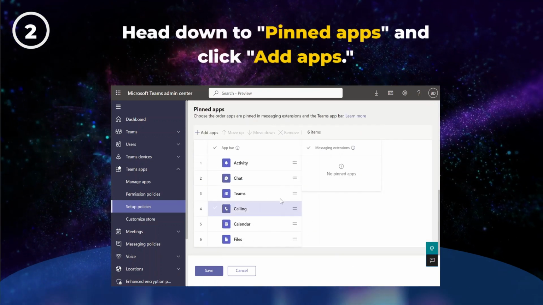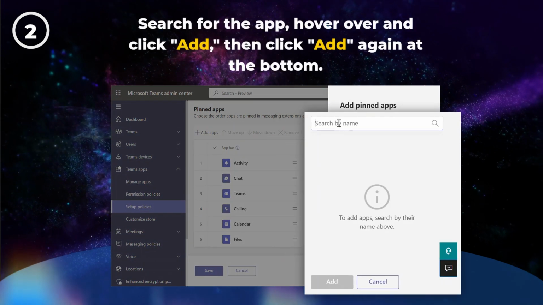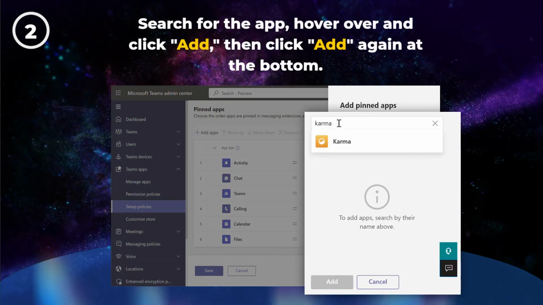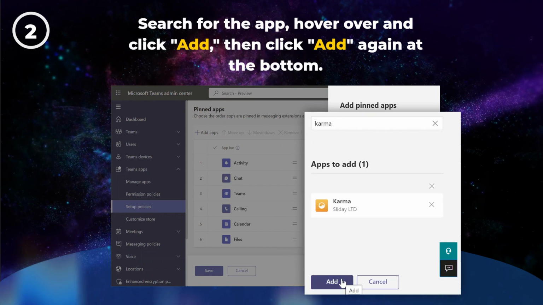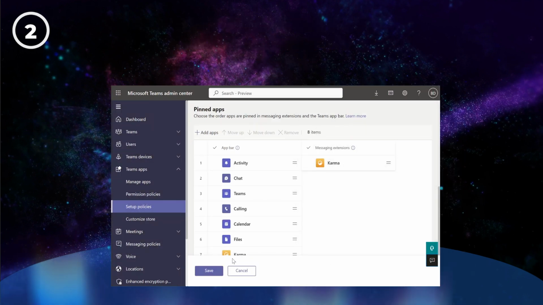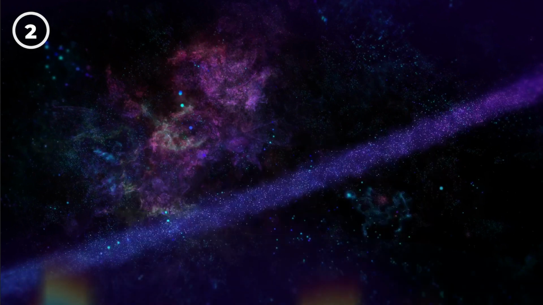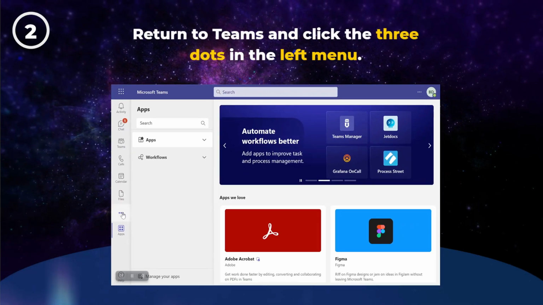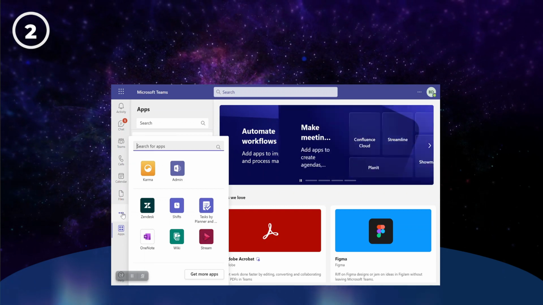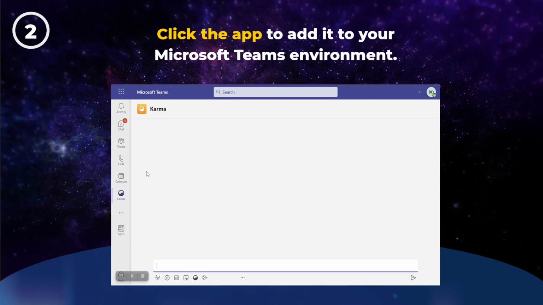Now head down to Pinned Apps. Here, click Add Apps. Enter the name of the app. Then hover over and click Add. And again click Add at the bottom. You can now hit Save. And then confirm to finish the process. When you return to Teams, you can now find your app by clicking the three dots on the left menu. Simply click the app to add it to your Microsoft Teams environment.